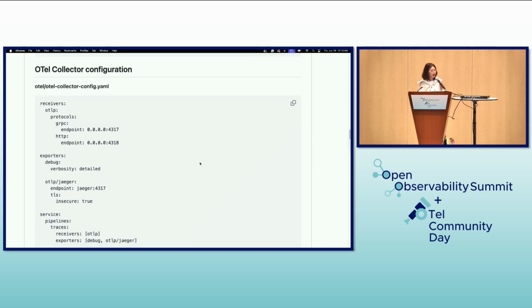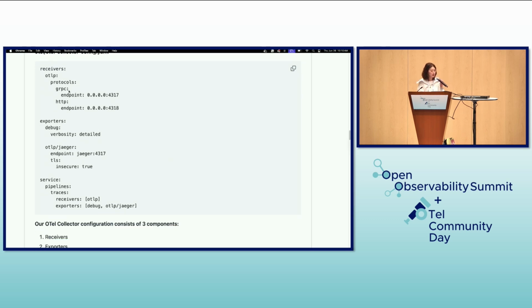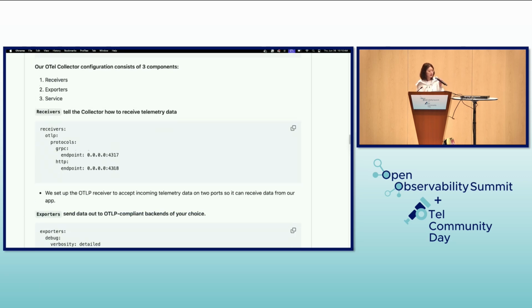All right, so next we have the OTel collector. So you would use the collector if you wanted to alter, filter, or enrich the data in some way. And you want to do this outside of your app so it doesn't affect your app performance. So this is the bare bone collector configuration, and it consists of 3 components: receivers, exporters, and service. So let's break this down.